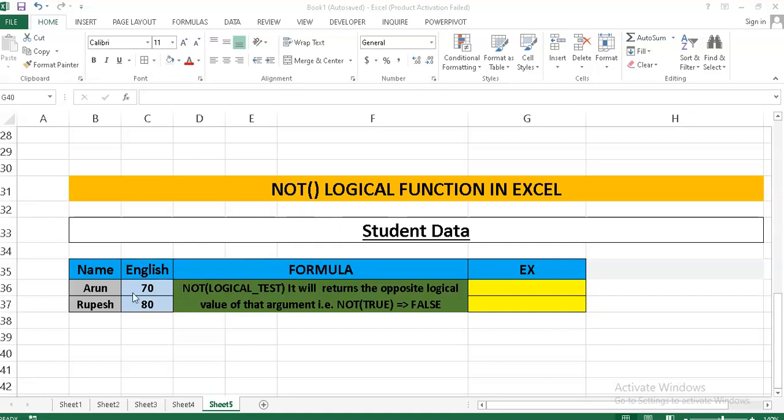Here the student data is given, two students' data, Arun and Rupesh, and they have scored respective marks in their English subject. So here we are going to check the NOT function. The formula for the NOT function is NOT and inside that a logical test. This logical test is only one comparison or one condition only.